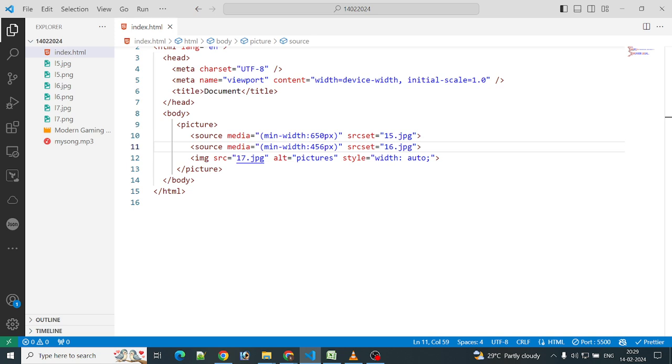What is the problem we are facing to display that image? But by using picture, it is only this. Okay, any doubt here?